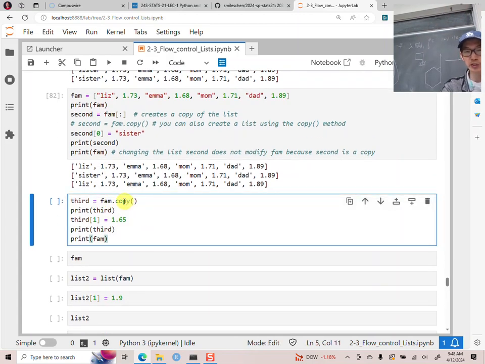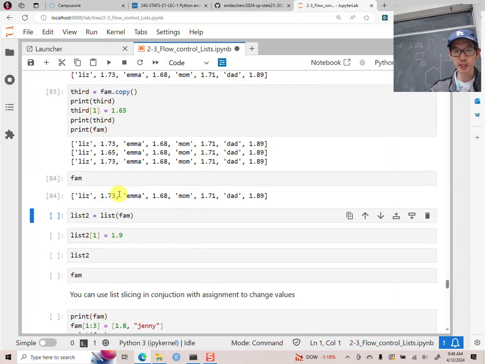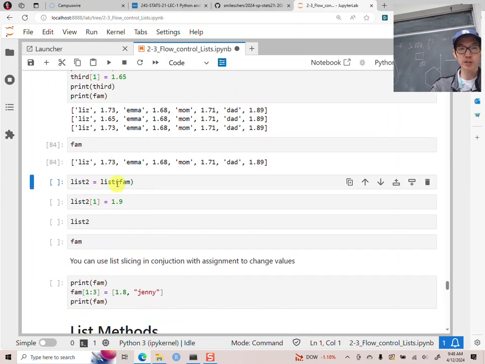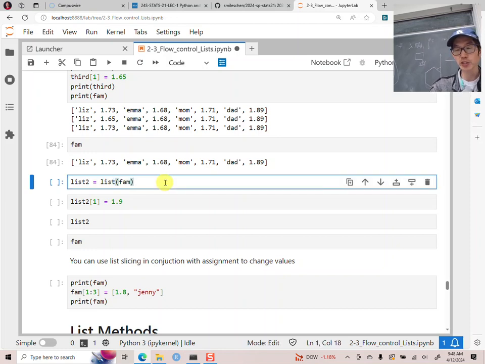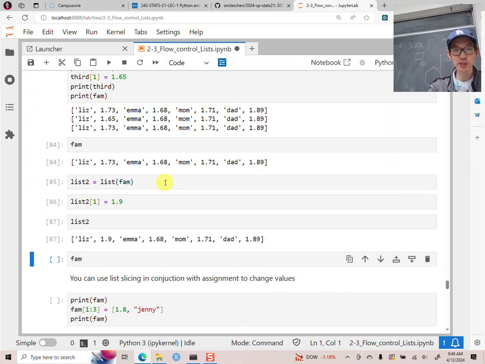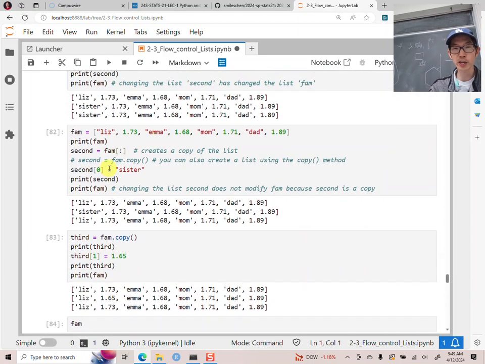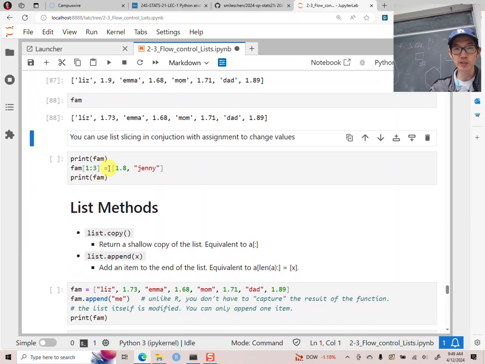I can also create another copy using the copy method, fam.copy, and we get that, and I can change values in there. Fam remains its original thing. You can also create copies by taking the existing list fam and saying list of that. And so here list2 has changed, but the original fam has not. So these are all different ways of creating copies of a list. And if you don't do that, we have that.